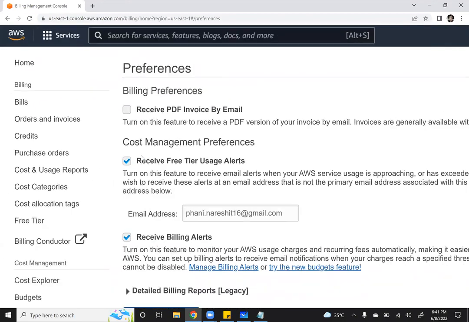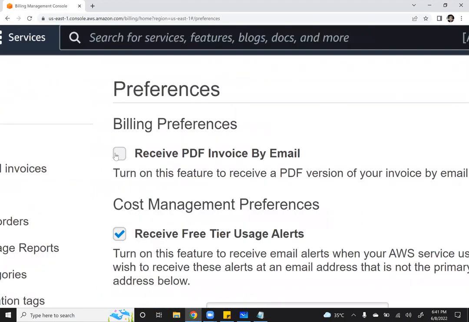And now, what is the meaning of the first option? What will happen if I select the first checkbox?